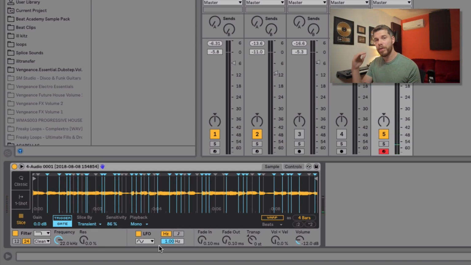Now, remember, we did sing this in a key that was 5 semitones lower. So now I can pitch this up 5 semitones. So now I can go ahead and trigger that, and it's pitched up, so it's got that sample type effect.